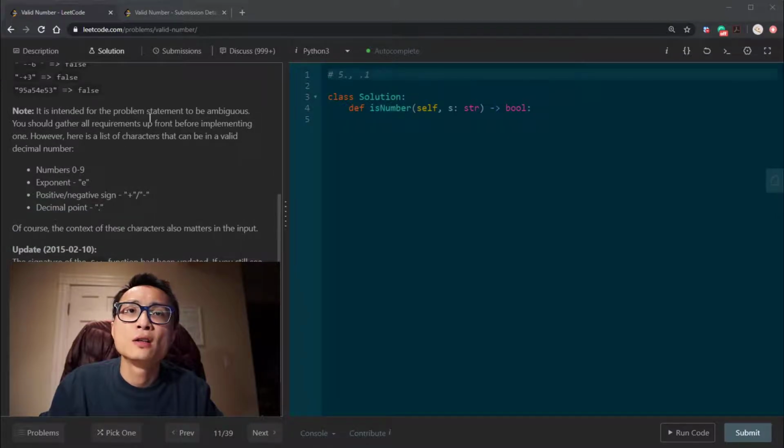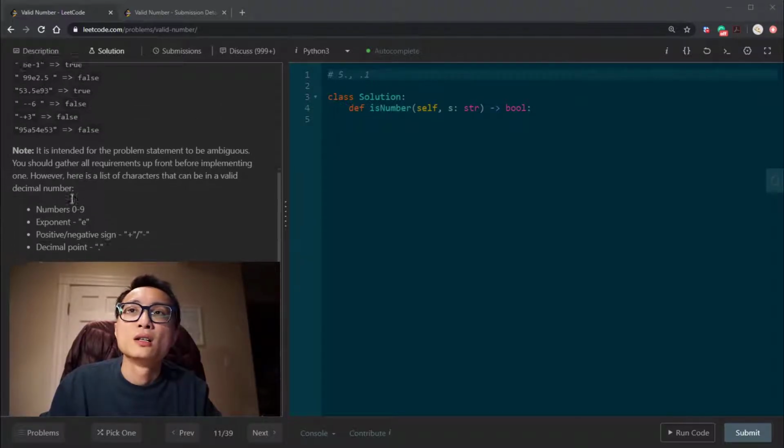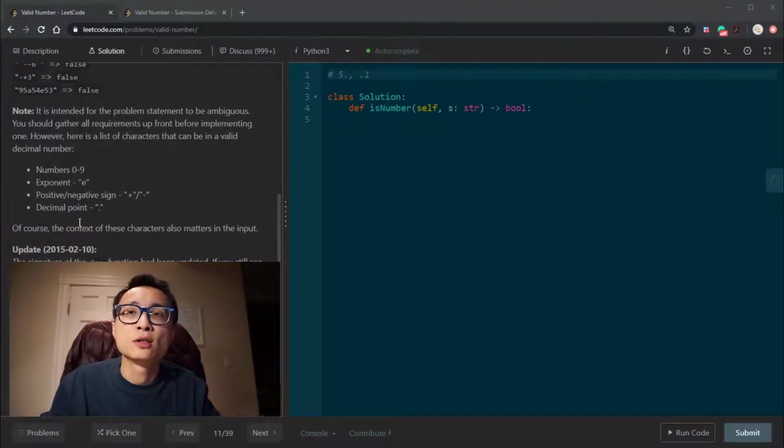Here it says that the statement is ambiguous. We should gather the requirements and ask questions about what we should cover and what we don't need to worry about. Ask a lot of questions before we actually code anything. But in my setting, it's not interactive. It's just me talking, and nobody on the other side in real time. So I'm just going to take all this as given.